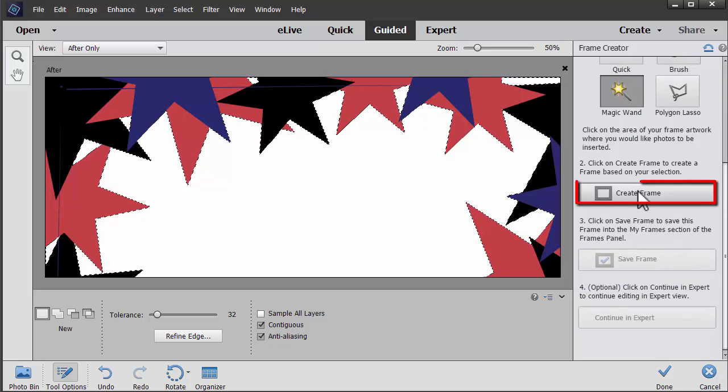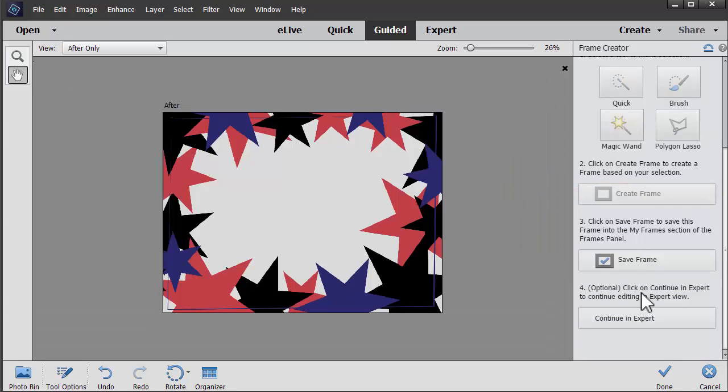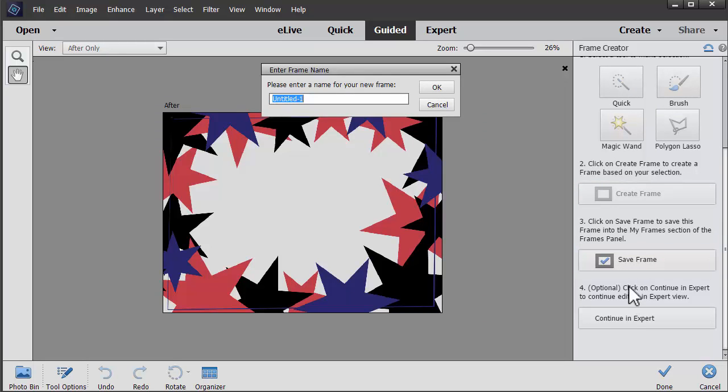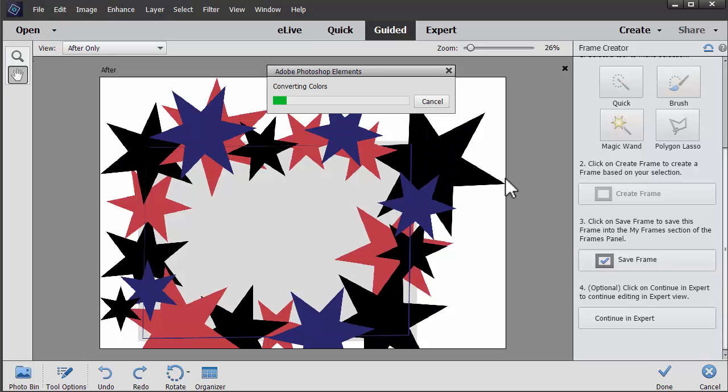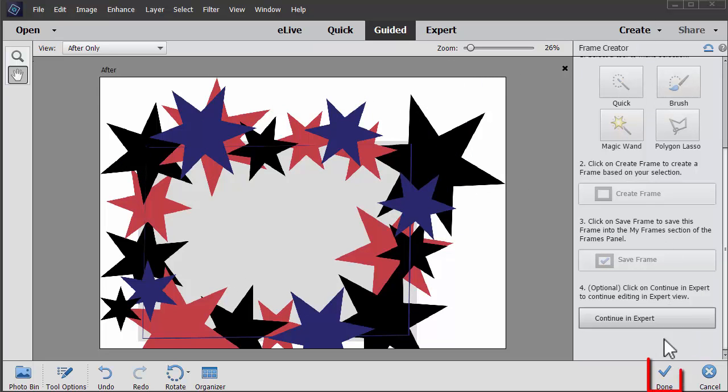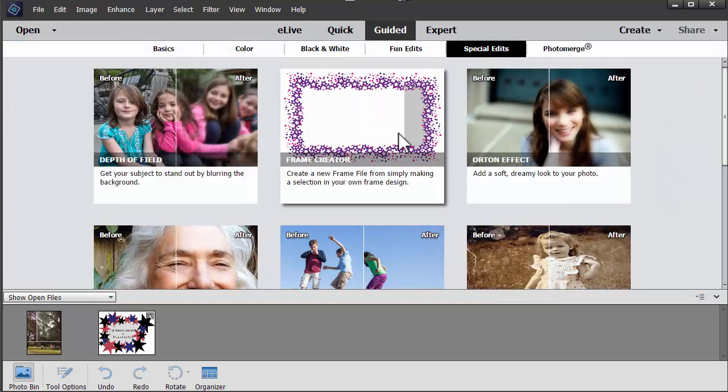Then we need to click create frame. Then we can click save frame, and we can call it starry border, and it's saving our frame. It's just doing a bit of processing for us. So once your frame is created, you can click done, and then you can use it.